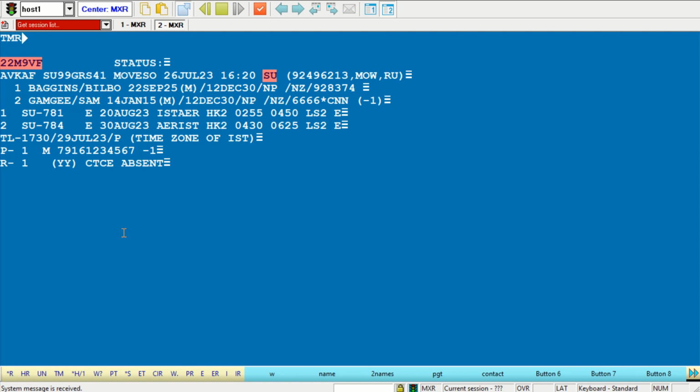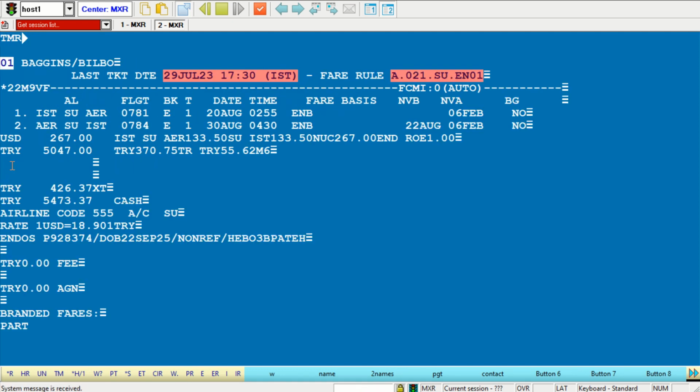I will use the TMR entry. Default form of payment is cash. So it's not necessary to add a form of payment to the PNR if the passenger pays by cash. If the passenger, for example, pays by invoice, you can change the form of payment.